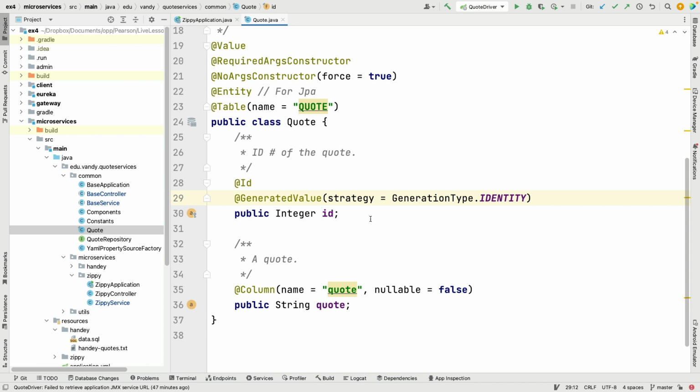And you can see here we're going to have an ID, which is an integer, and a quote, which is a string. And the ID is going to be essentially the primary key. And it's going to have a generated value, which will just keep incrementing every time we create one of these things, so we don't have to do that ourselves. And then the quote is going to be a column, which is the quote column. That's the name we use for it. And it's not going to be nullable, so you have to have a value for it. So that's what the quote object is here.